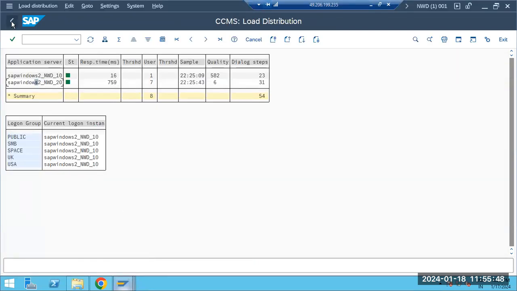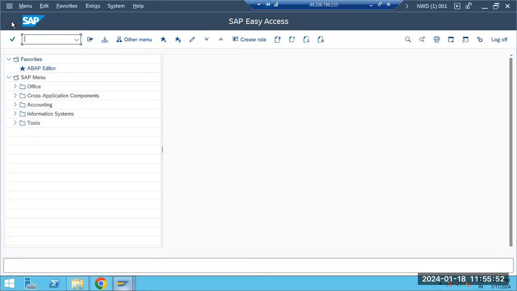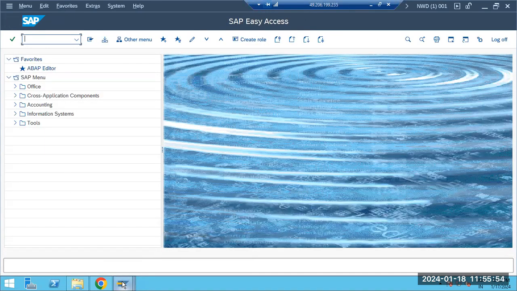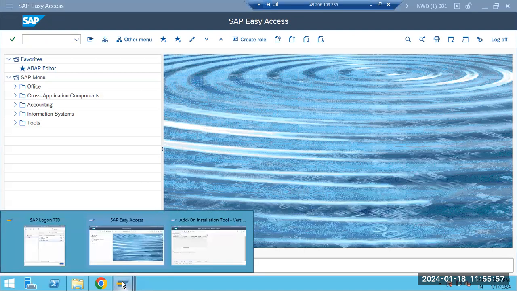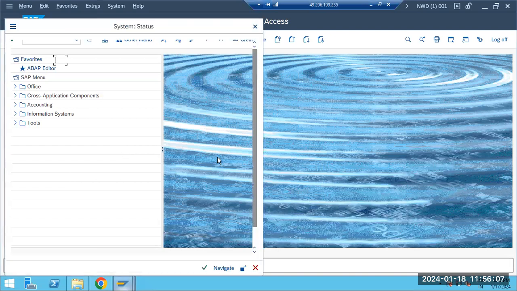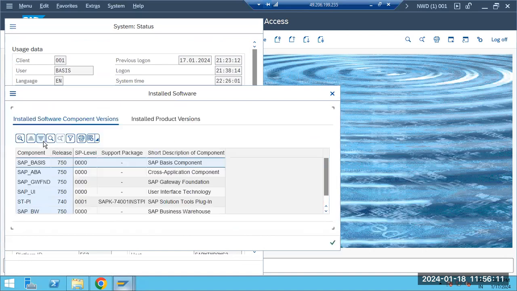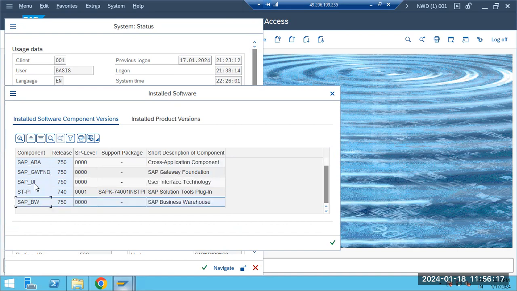I just wanted to know, is there a way to identify whether a component is a core component or a normal component? How to identify? In the core component, this is a list here. SAP_BASIS, SAP_BW, SAP_ABA, SAP_GWFND, SAP_UI. For every system, these are the core components. This is not a core component.